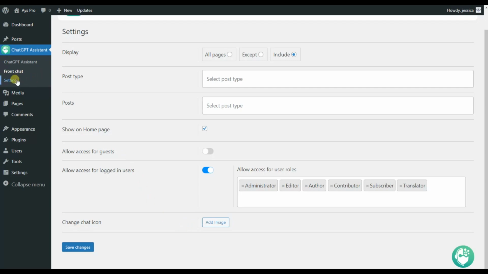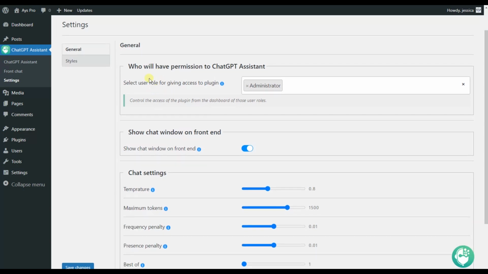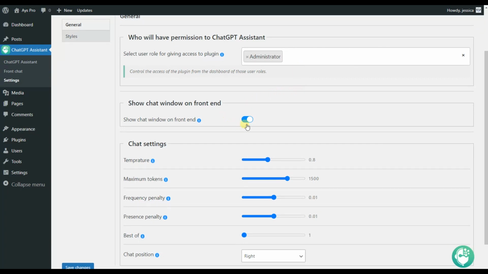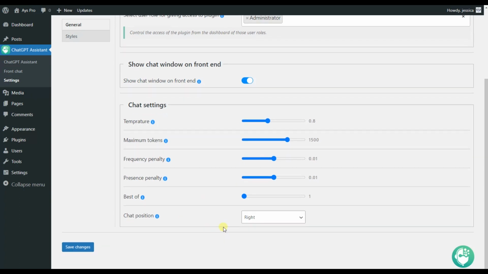So now let's move to the settings tab, and here it is. Here we have 2 submenus, general and styles. The general submenu is responsible for the general settings of the plugin. For example, we will have the permission to the ChatGPT AI Assistant plugin. Here you can choose the user role, choose the chat window, whether it will be activated on the front end or not, choose other settings, for example, temperature, maximum tokens, the chat position, and so on.